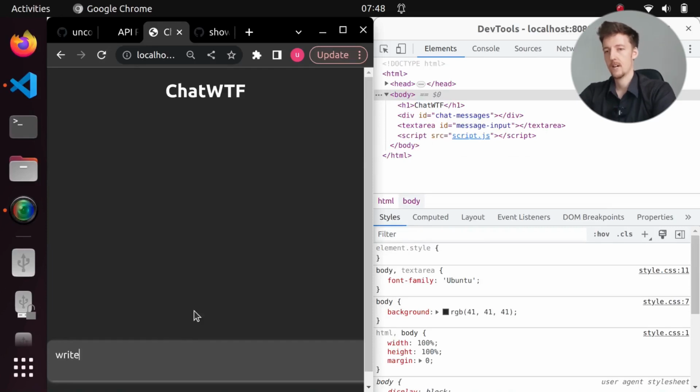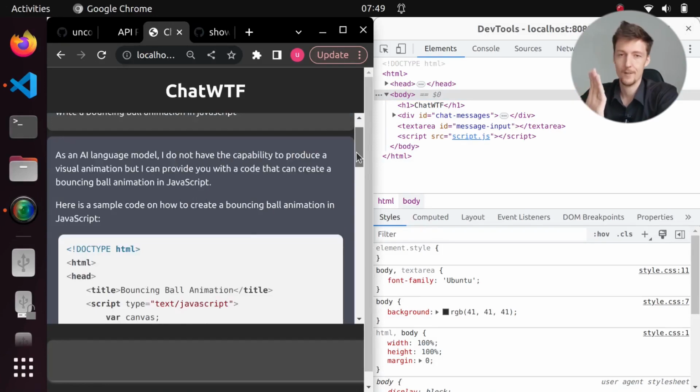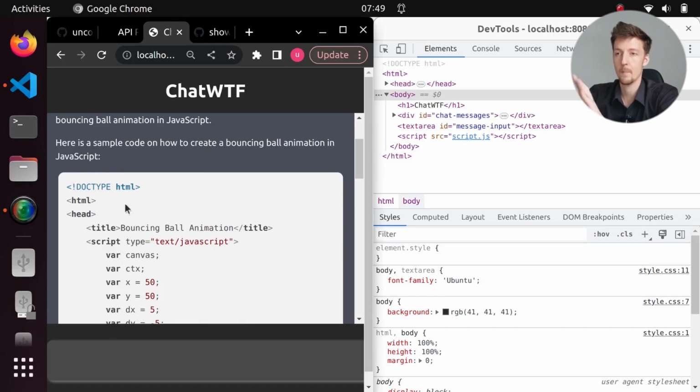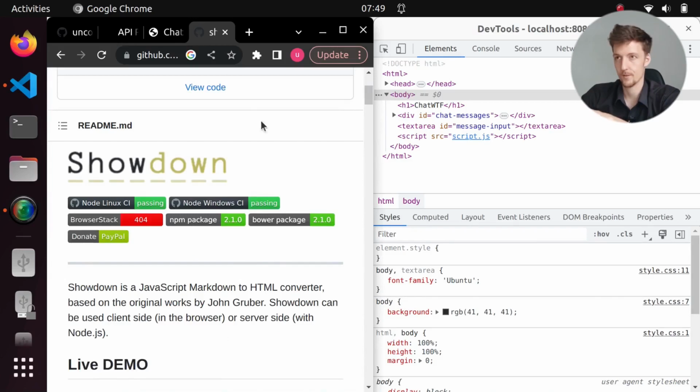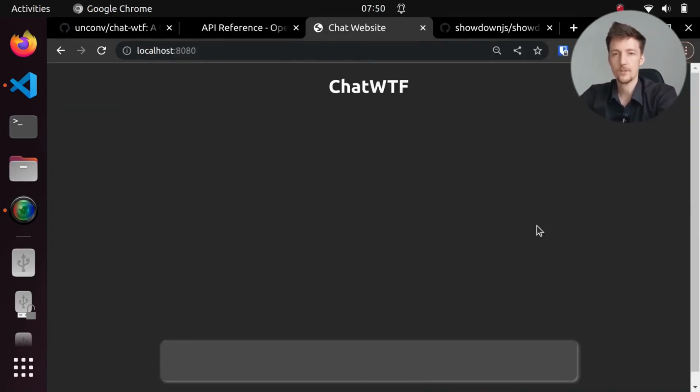Let's try something else. Write a bouncing ball animation in JavaScript. I do not have the... as an AI language model, I do not have the capability to produce a visual animation, but I can provide you with code that can create a bouncing ball animation in JavaScript. Okay, so now we got a result here, but it stopped there for a while when it started to write the markdown. So I'm guessing this is a problem with the Showdown markdown converter. It does not know how to handle partial markdown. So let's try something else now.